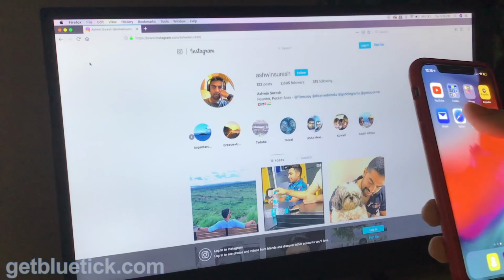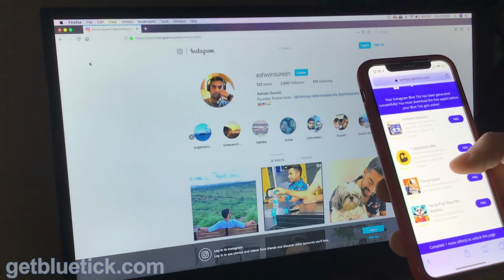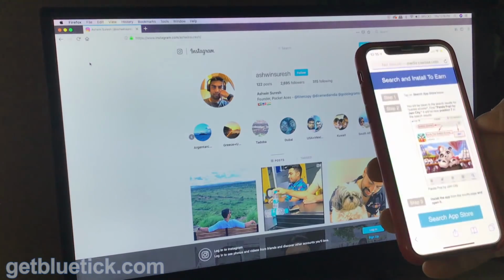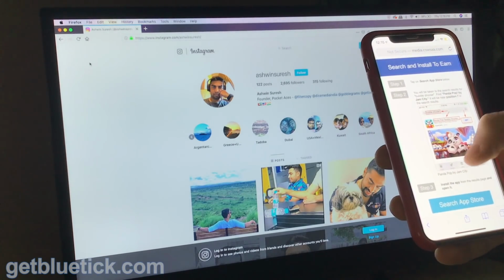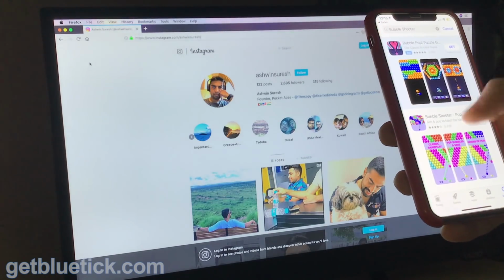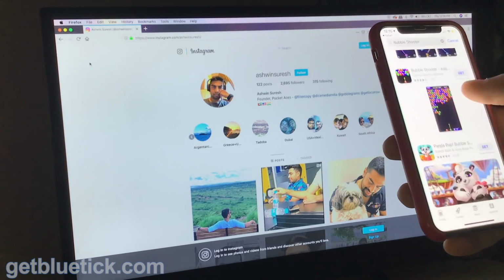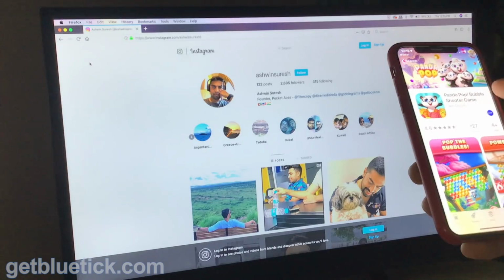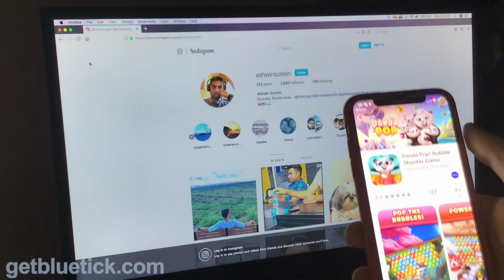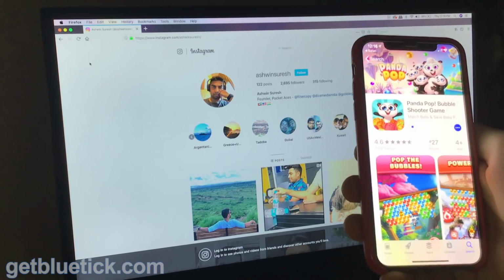Alright, so once we're done messing with the app, I think it's been over 30 seconds, we're going to close out of it, go back into the website, and we're going to do another app. So let's do Panda Pop. And I've done it where you just need to download one, and sometimes you just have to download 2. So this one, we have to find it through the App Store. So Panda Pop right here.